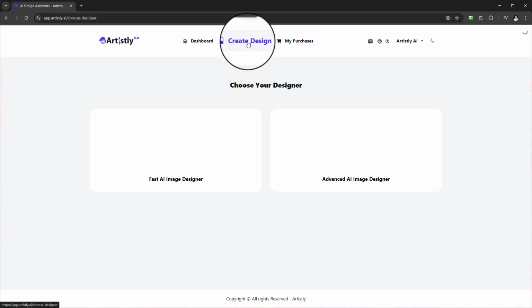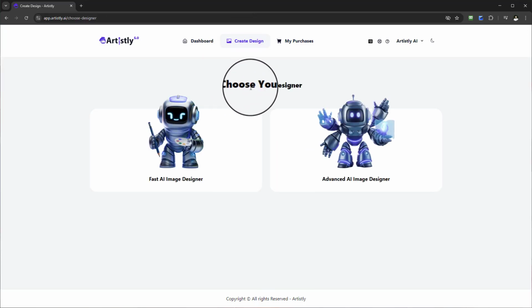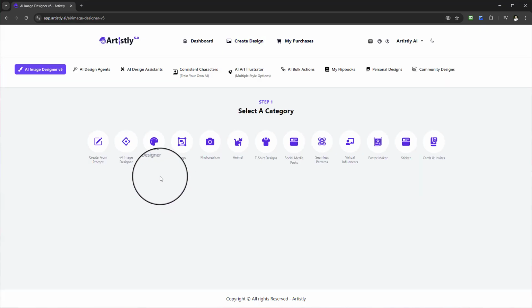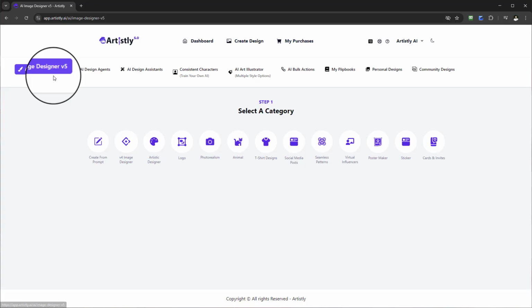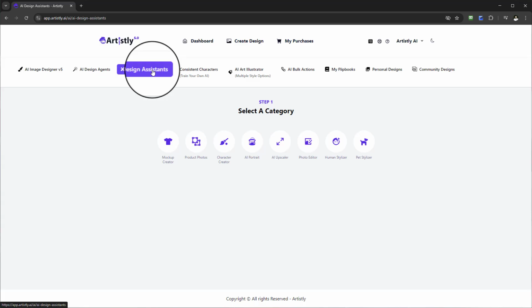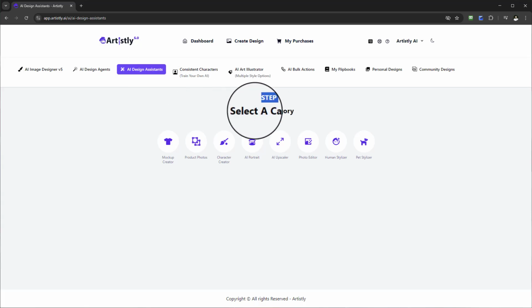Once you select create design, you must choose your designer, which is the Fast AI Image Designer. Once you select the Fast AI Image Designer, you will see a number of different functionalities here. For this we're going to select the AI Design Assistance. Go ahead and select it and you will see step one has now appeared.